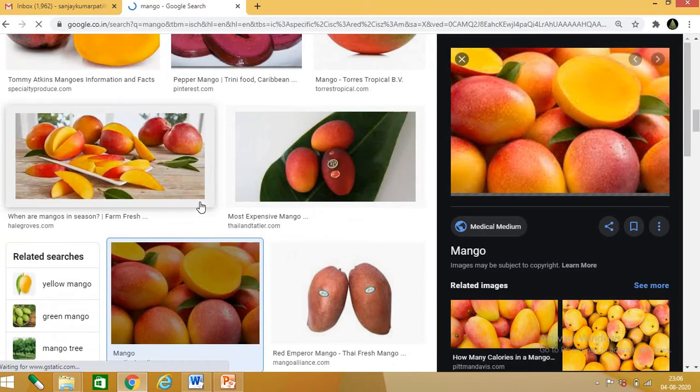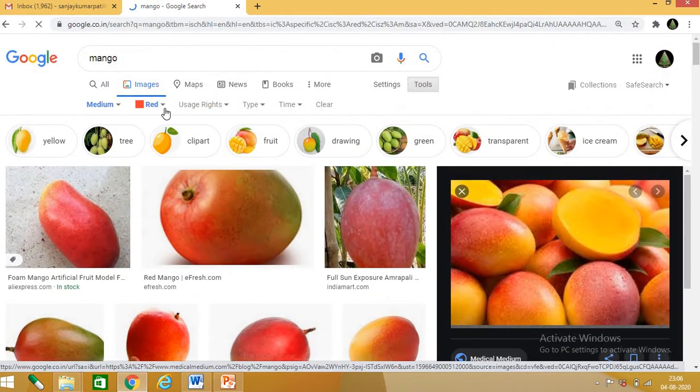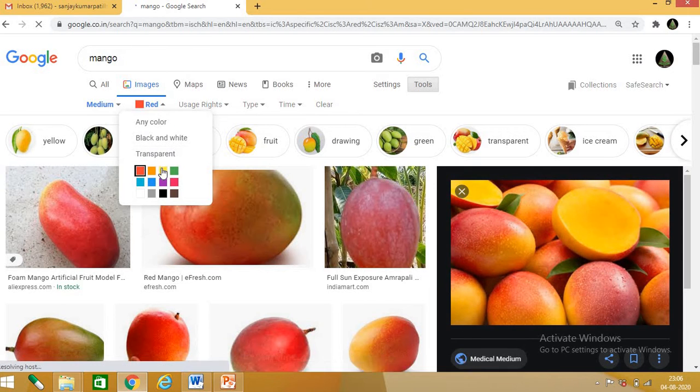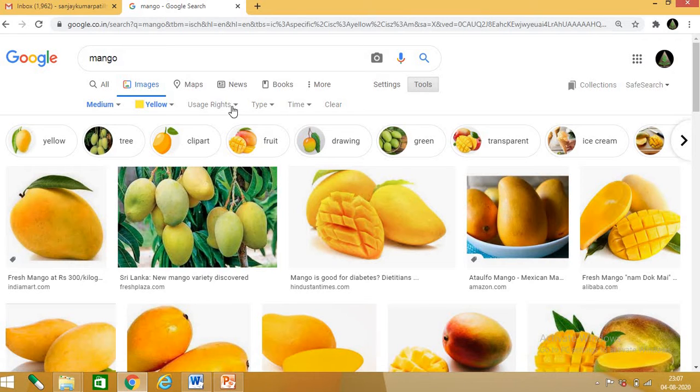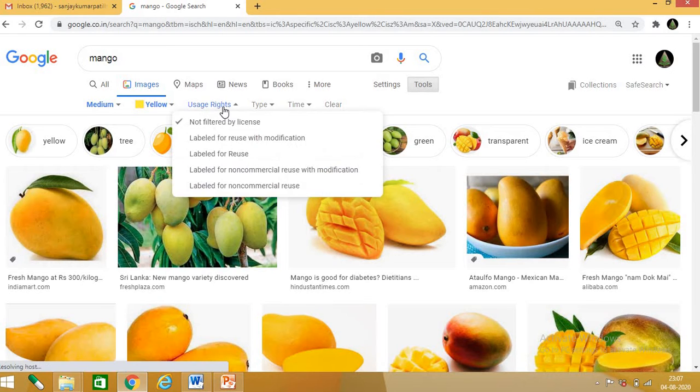If I want only yellow mangoes, I will click here, then click on yellow. So all yellow mangoes. Next is important usage right. So on clicking usage rights, we will get these options: labeled for reuse with modification, labeled for reuse, labeled for non-commercial reuse with modification, labeled for non-commercial reuse. So always select labeled for reuse with modification. That means you can reuse and also modify it.